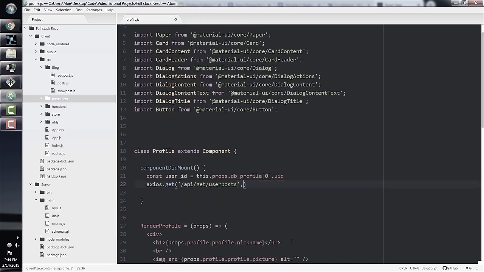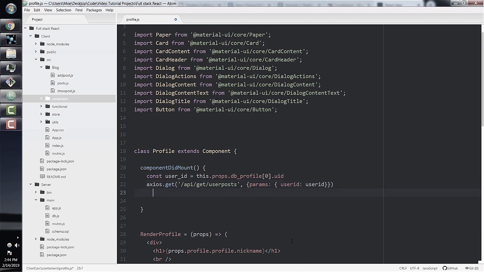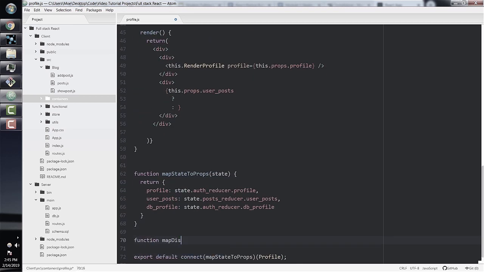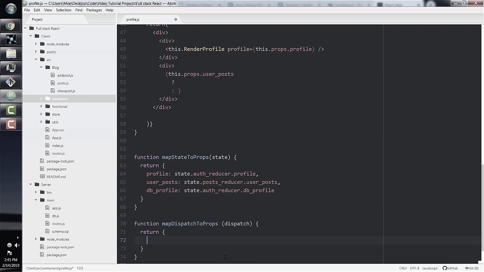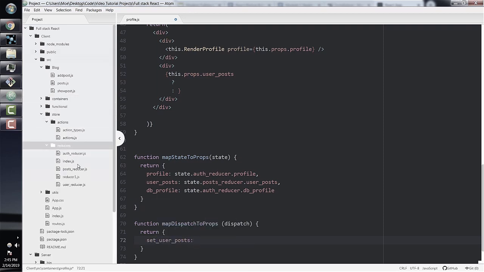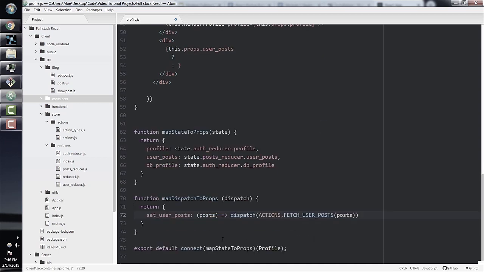So back to our profile component, and again we need to pass in params in the user ID, which we're getting from the DB profile. We then chain a .then statement to our Axios request, and we need to save the response to Redux. So let's go to our map dispatch to props function, and we'll create a property called setUserPost, and then pass in post as the parameter, and then we dispatch actions and then fetch user post. And remember, fetch user post is the name of our action creator we set up in the actions file.